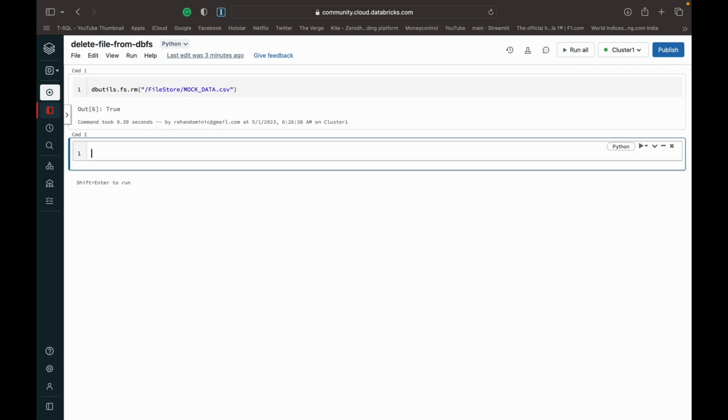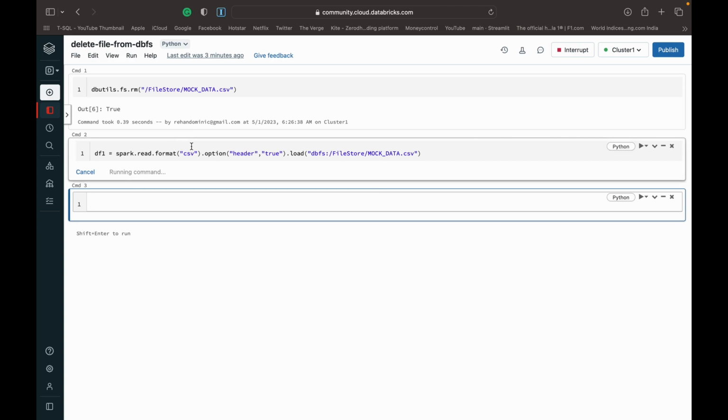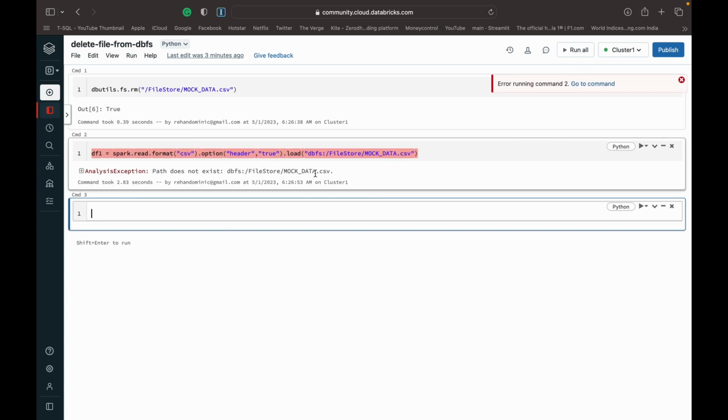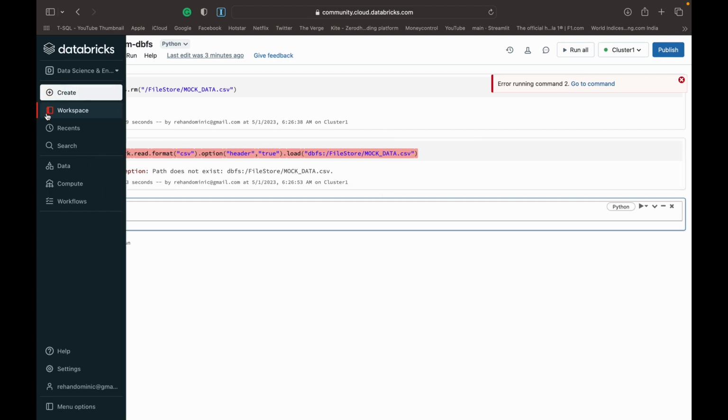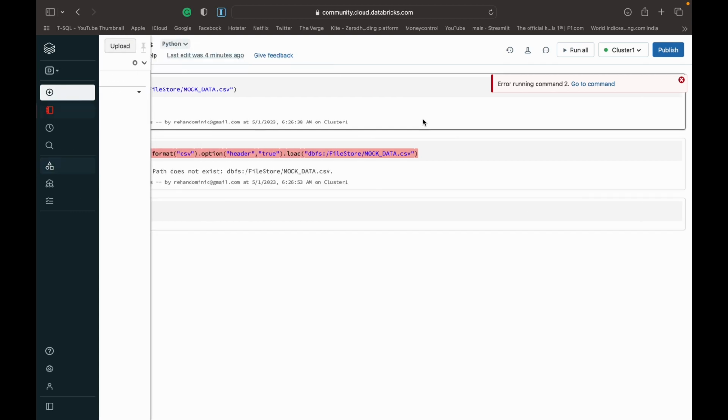So basically now we shouldn't be able to create those data frames anymore. I'll try creating a data frame from this data file called df1 and run. You can see the path does not exist because this file is no longer present. Just to confirm, we go to the DBFS and inside the file store we don't have that mock_data.csv anymore. As you can see, you've got to be very specific with your casing and your path and your file name.